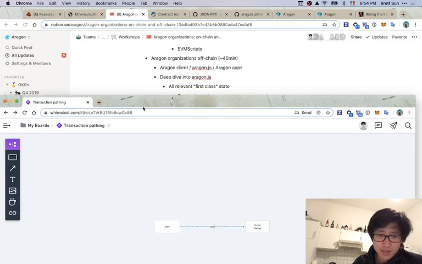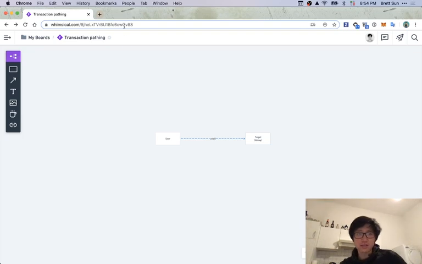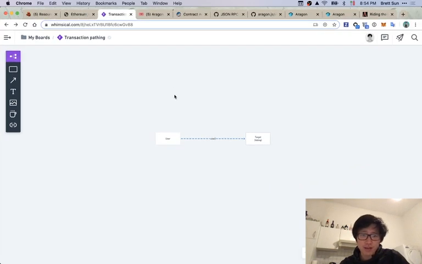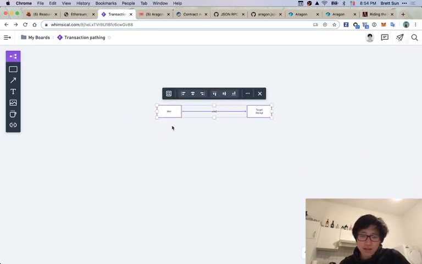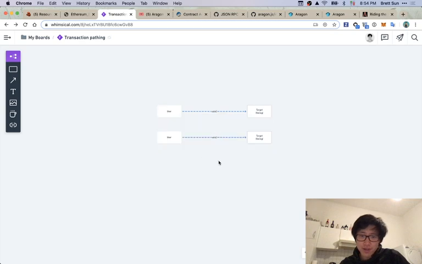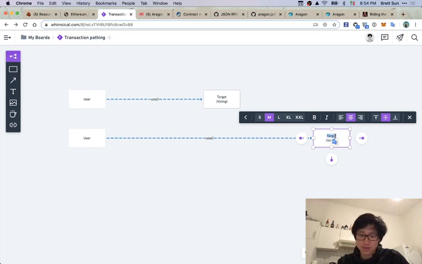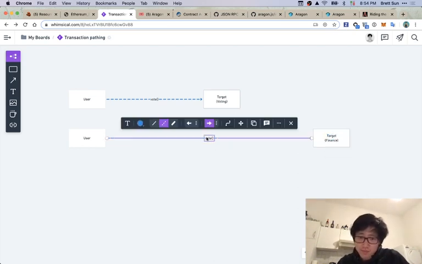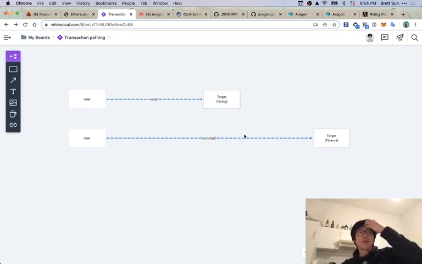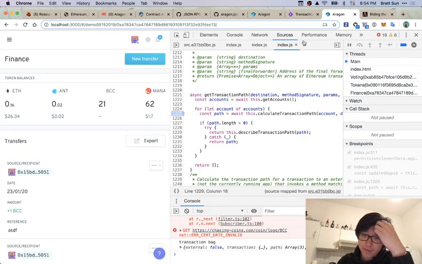And let me just draw this. Actually, let me put this back here. So now what I need to do is, as a user, I would like to do something on finance. And I'm going to go do transfer. That's what I'm going to do. All right. So we're going to come back to this diagram quite a lot.